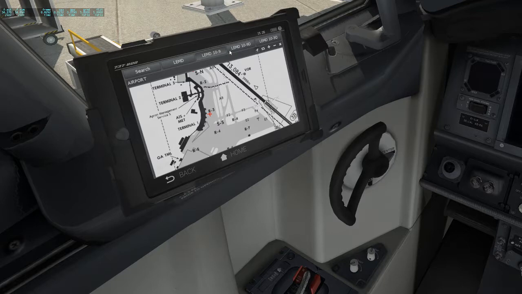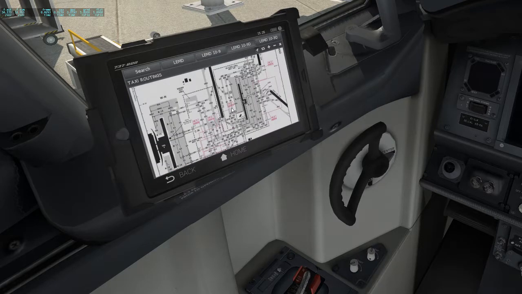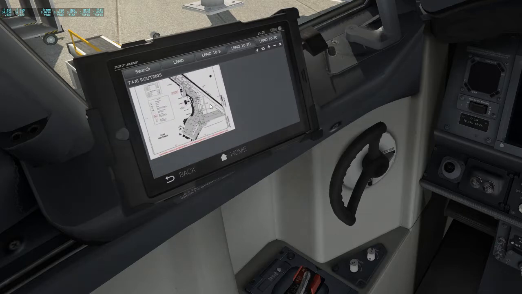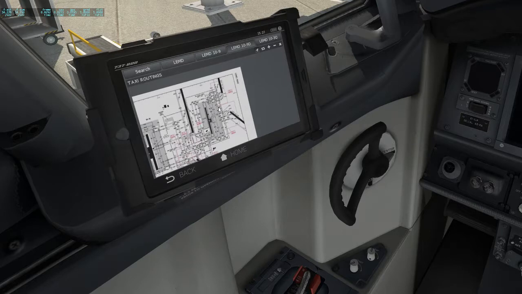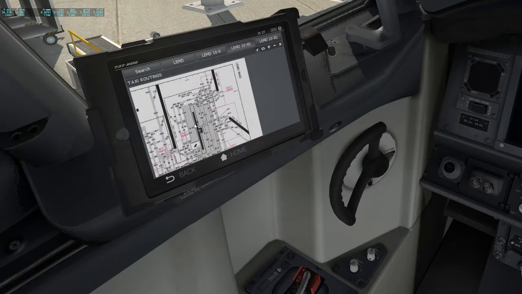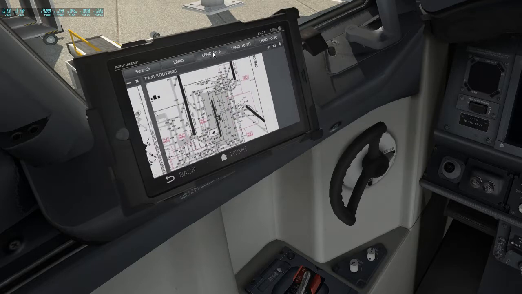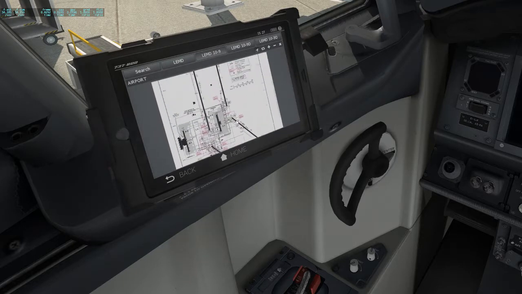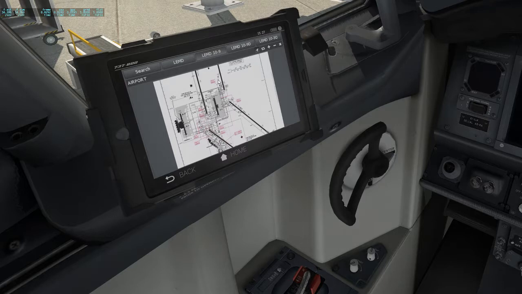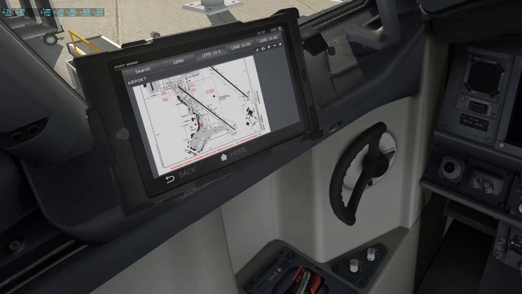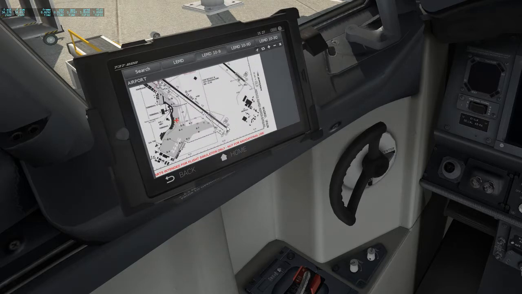Quite a long taxi here, so we've got the taxi routings and stuff drawn up as well. We'll be departing, usually in Madrid, unless the wind is absolutely against it, from one of the 36s. We've got the parallel runways up here. The 36 lefts and rights are your normal departure runways. The arrival runways in standard operations are the 32s down here.